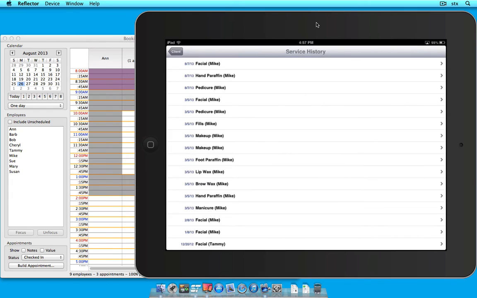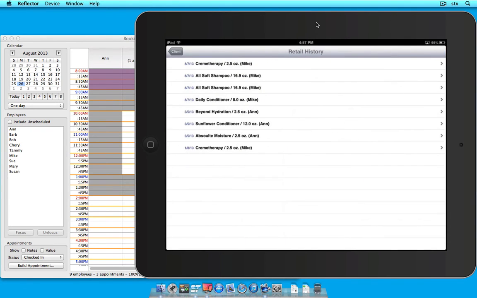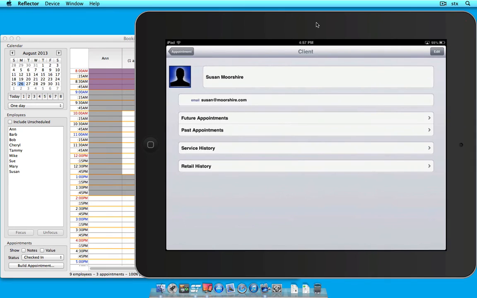Any services that might have a music note symbol would indicate that there's a formula associated with that service. And tap Retail History to view the retail purchases. Tap the Client button in the upper left-hand corner to return to the appointment detail window. Tap Done in the upper right-hand corner when you've finished, and tap the Appointment button in the upper left-hand corner.